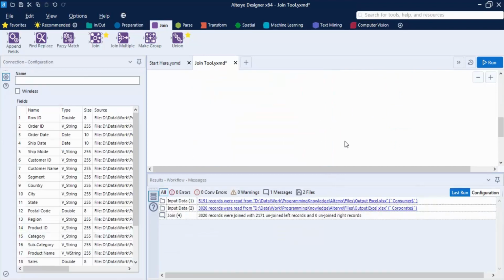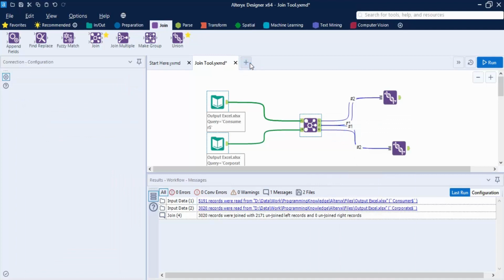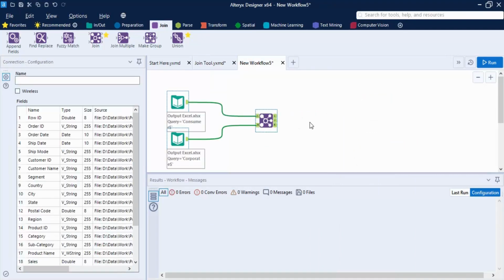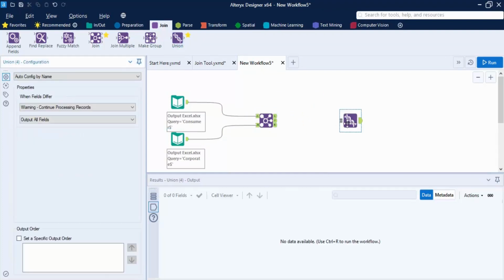So what I'm going to do is copy these three tools, right click, copy, and create a new workflow out of them so as to avoid the confusion. And here I'm going to perform the full outer join. So let's get the union tool over here. We need to connect all these three, that is L, J and R over here.